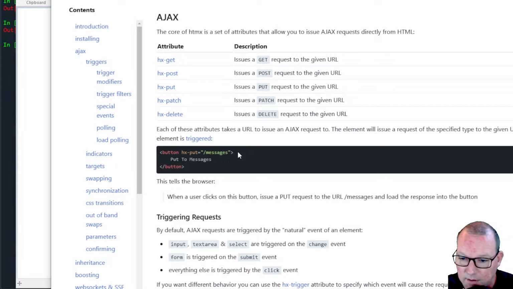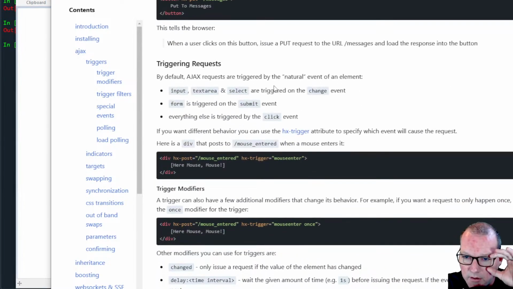I don't know where I think that needs to go. All right, so triggering requests. By default, AJAX requests are triggered by the natural events of an element. Input, textarea, and select are triggered on the change event. Form is triggered on the submit event. Everything else is triggered by a click event.